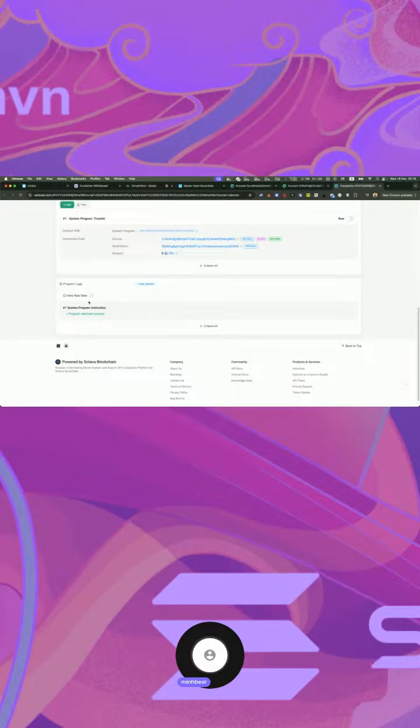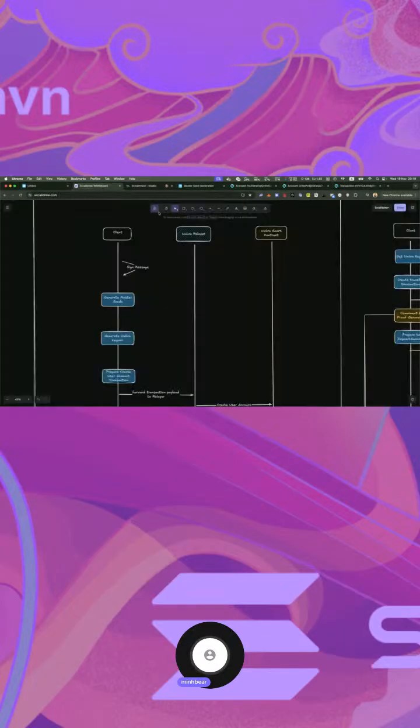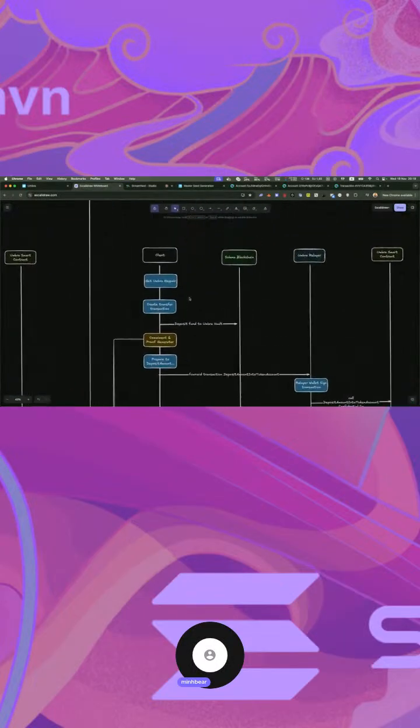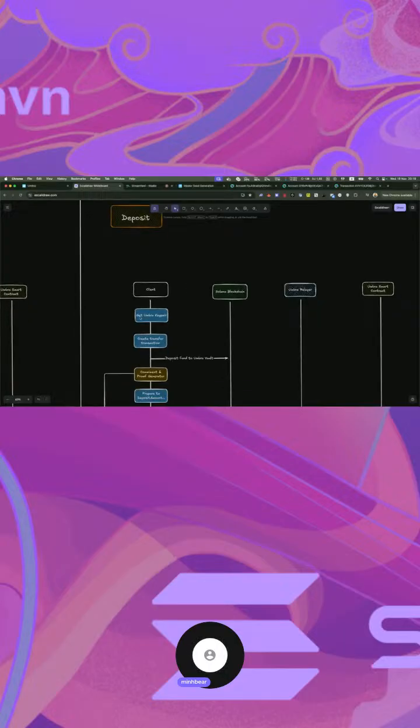So here is the real transfer. It's just a simple transfer instruction. But here's how it works. Let me explain again, back to the flow. When a user tries to deposit, firstly it needs to get the Umbra key pair. This process is handled on the client side. It is not handled in the Umbra relayer or Umbra's backend, because we already have the process before, right?